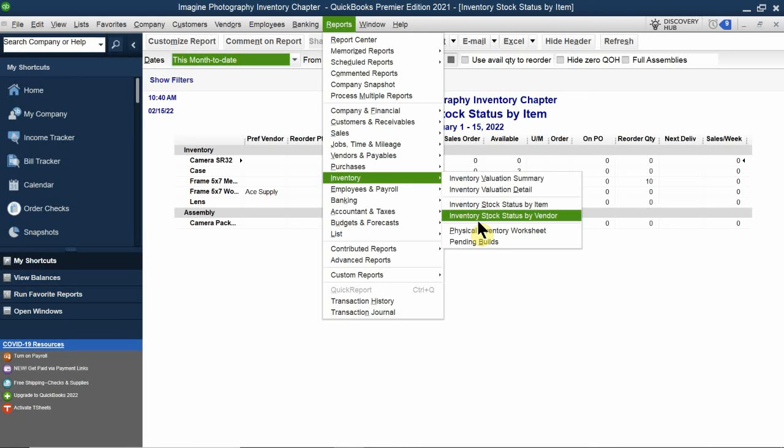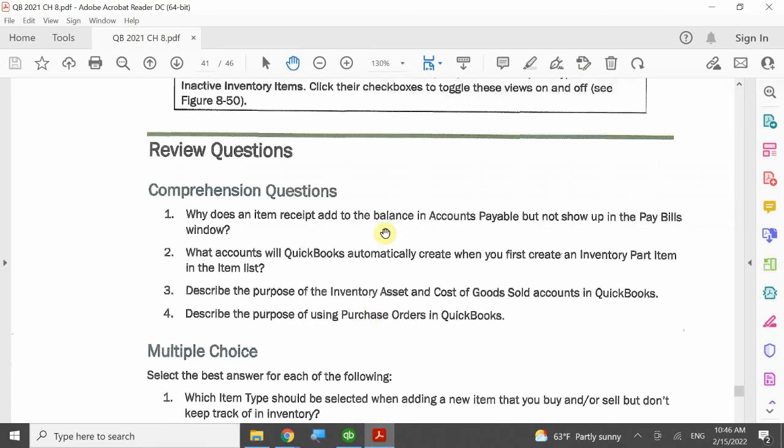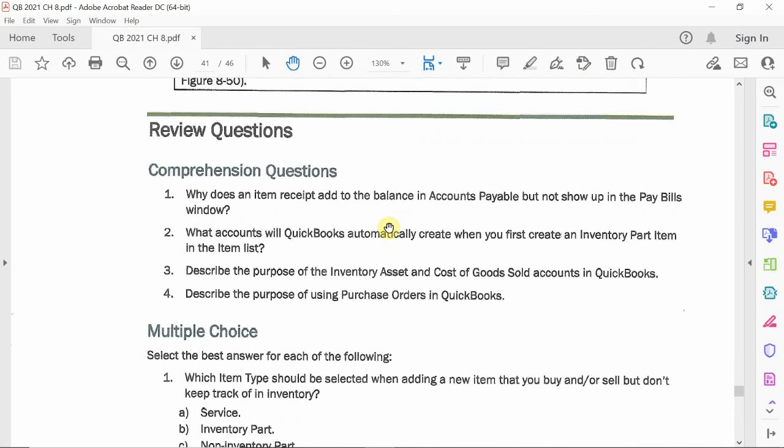And oftentimes, you're going to notice that you're missing a few numbers and then you have to adjust your inventory accordingly. Okay? But yes, in this case, you've got two main inventory reports here, and then for purchases you could see a lot more. You've got purchase orders and so on and so forth. Okay. So any questions in regards to chapter 8?